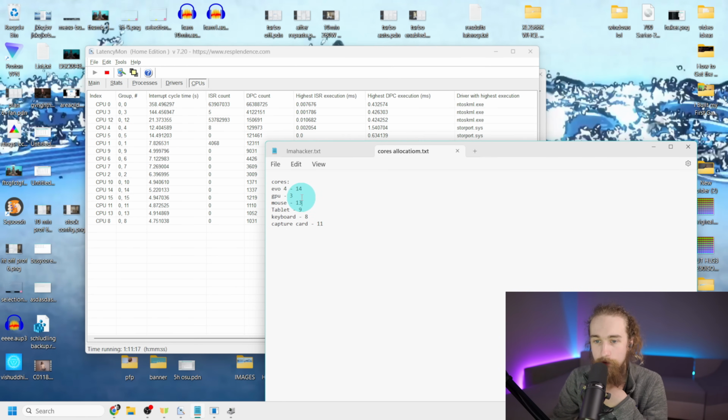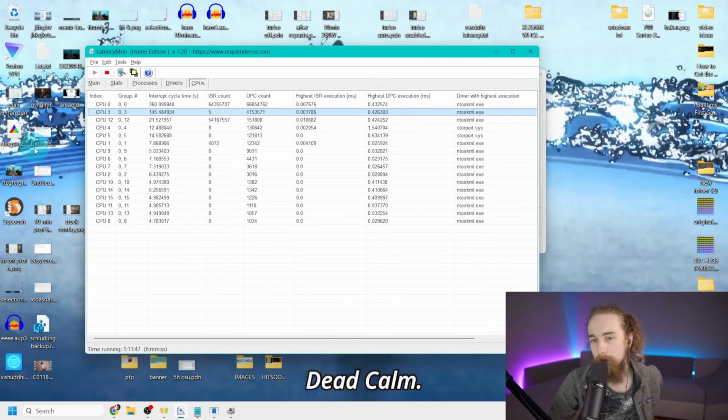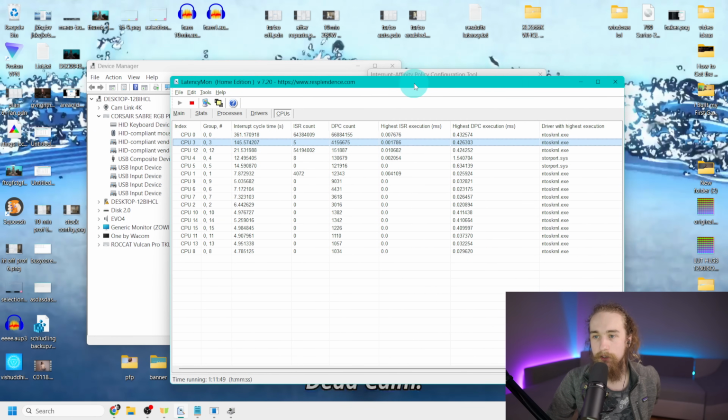Experiment and see. If you set it in a wrong way, you can get worse performance. Yeah, but still better than having it managed by Windows randomly. Okay, just experiment and see. Okay, mouse got set to 13, tablet 9, keyboard 8, core 8, and capture card 11. So all of those are efficient cores, and this one is a P core because of what I just said. Yeah, I don't know if this is the best way. That's how I have it set up.